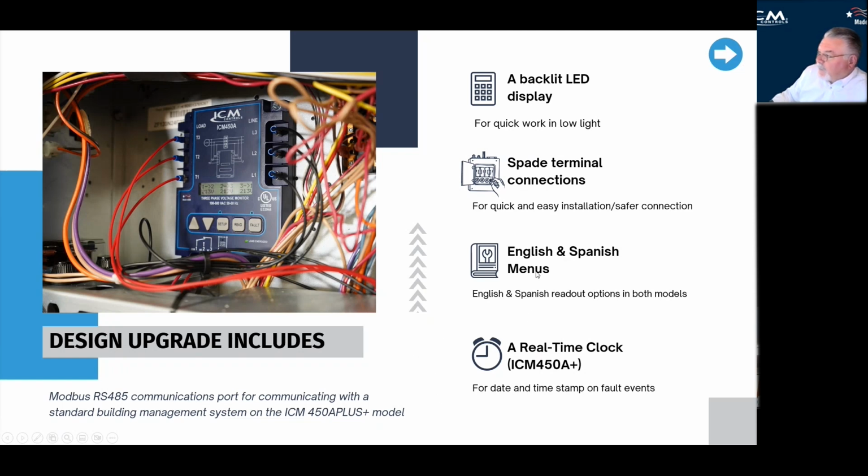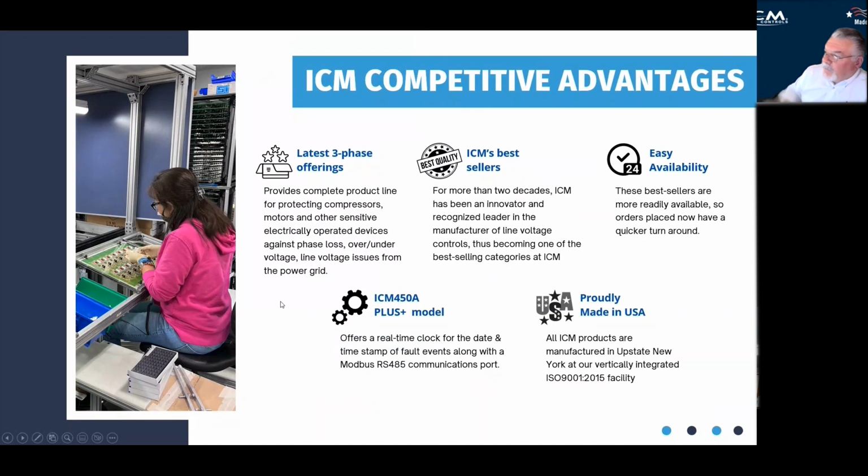Both have the English-Spanish menu. The spade terminals, I told you, are safer and less likely to have shorting or any kind of problems going on inside there. And the backlit display is very nice. So again, competitive advantages. We provide a complete product line for protecting compressors, motors, and other electronically operated devices against phase loss, over and under line voltage issues caused by any of those conditions that can happen with the power grid.